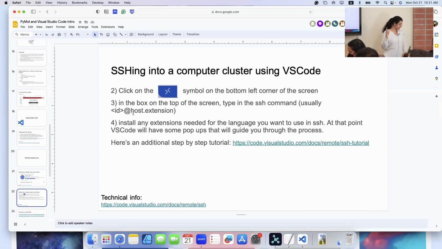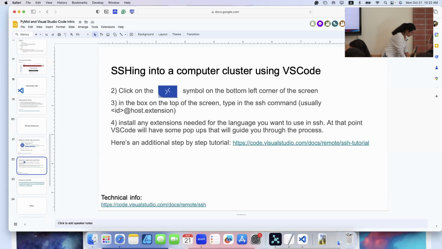So once you put that in and enter it, it'll tell you if there are any additional extensions, like Python and stuff, that you need for your SSH client. But it'll walk you through it and let you install it. And then in the slides, I have more links for tutorials if you need that. Any questions?